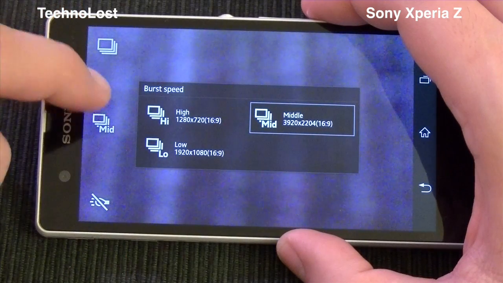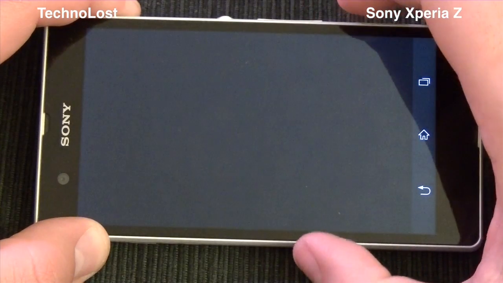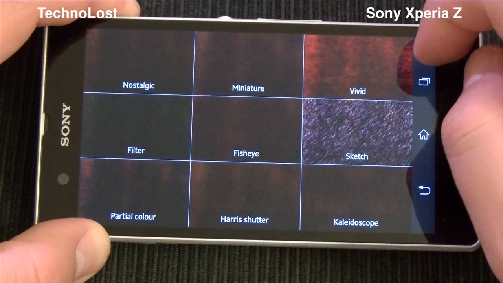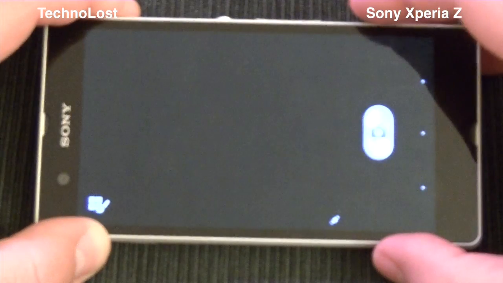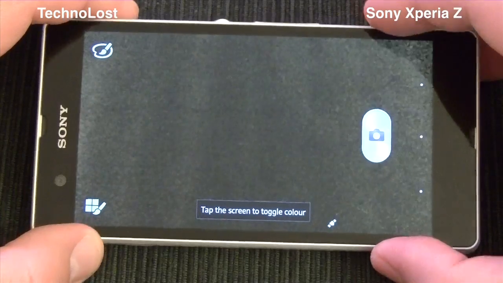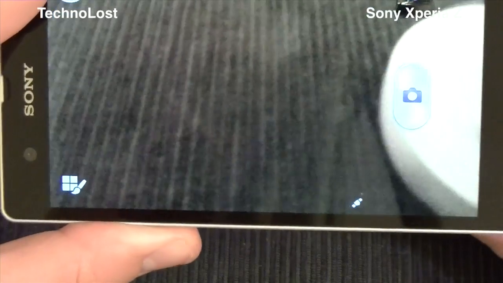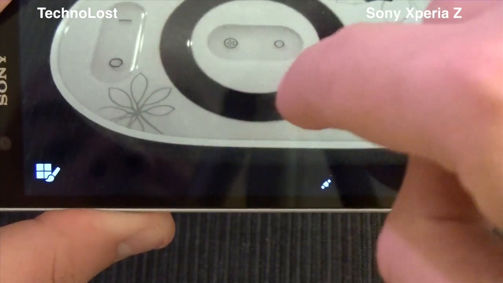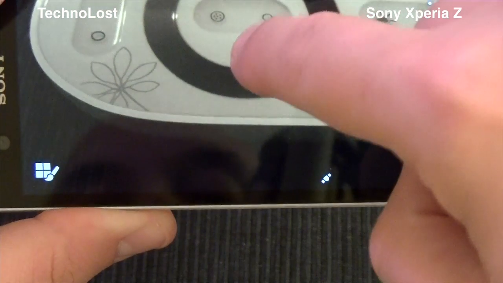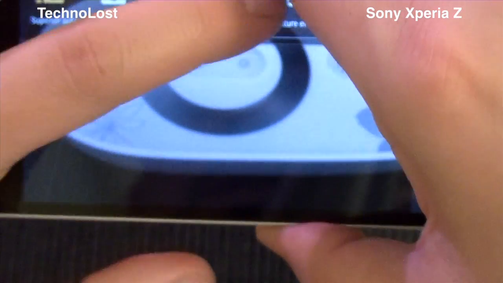What else do we have here? The picture effect. We have several effects here, and we can choose what to activate. This is really interesting. This is called color filter. So we select the subject here, we touch it and we decide what to, sorry, this is not the one I wanted to show you.